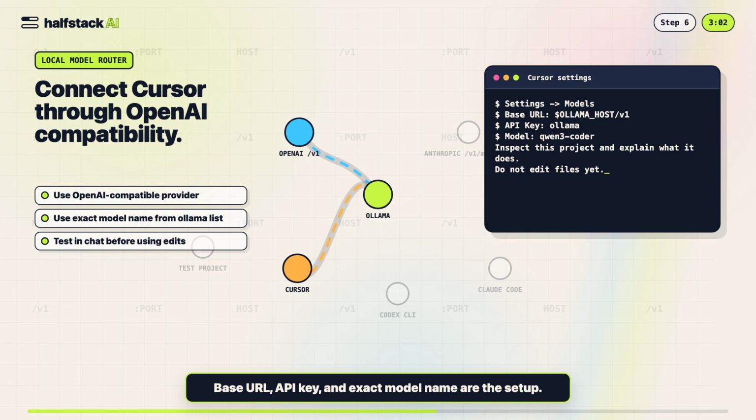For Cursor, go to Settings, then Models, and configure an OpenAI-compatible provider. Use your Ollama host /v1 as the base URL. On a default local install, that is localhost:11434/v1. Use API key ollama. Use model Qwen3 Coder or the exact name from ollama list.